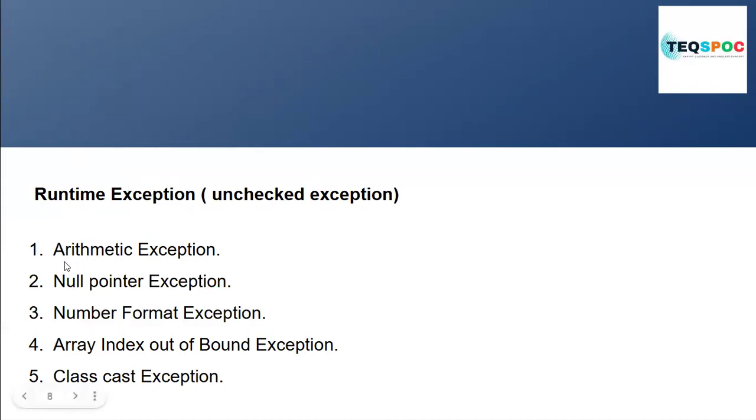Inside runtime exception, the unchecked exception, we have arithmetic exception, which occurs when we perform an illegal mathematical operation or when bad user input is given. Then null pointer exception means you are trying to access a variable through an object which is pointing to null. Then you will get a null pointer exception.